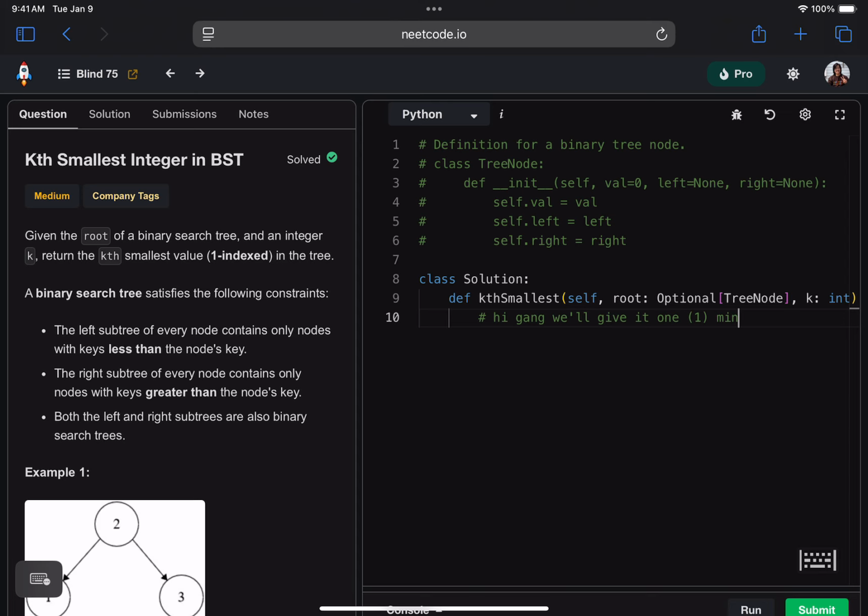All right, today's problem, we are looking at kth smallest integer in BST. Yeah, another tree problem. Again, we've moved on to binary search trees here, so they are ordered. This is actually one of the first times that, well, no, I was going to say there might be a naive solution that we can touch on today.